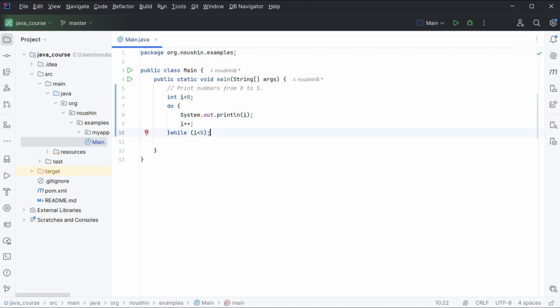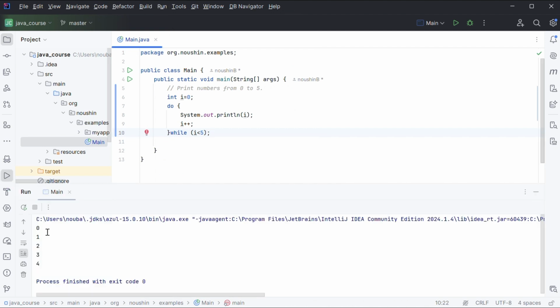Let's run it together and see the result. Yeah, you can see the result: 0, 1, 2, 3, 4.